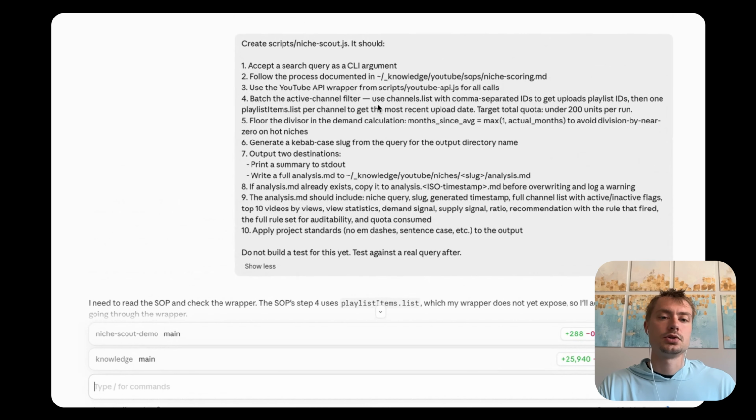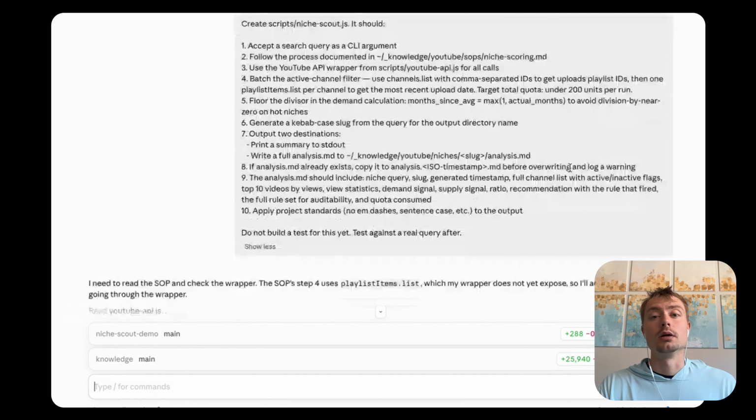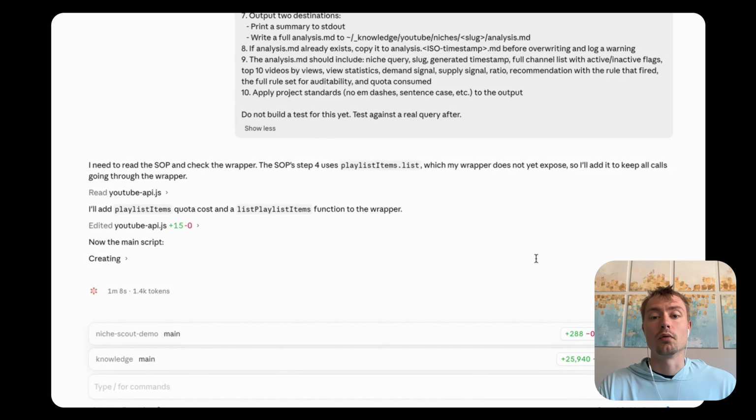Important things about this too are being really important about the quota target, under 200 units per run. There's a backup on overwrite, and that saves me from losing any prior analysis when I rerun something. If something goes bad on a run and I need to rerun it, it's going to recognize that because it backed it up. And as soon as this finishes up, I'm going to run it with a real query.